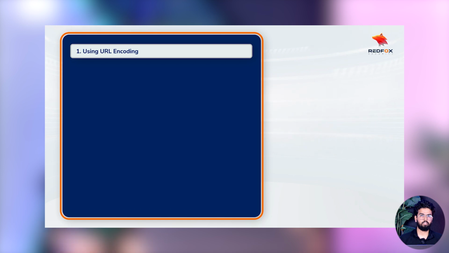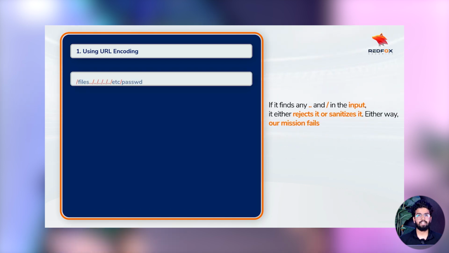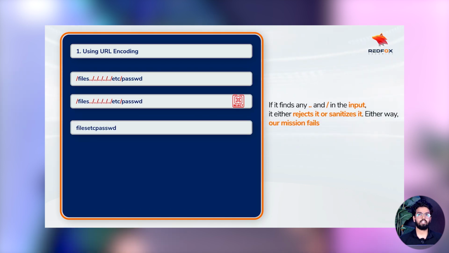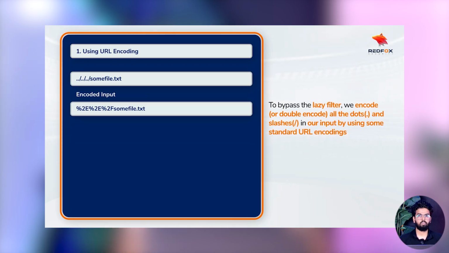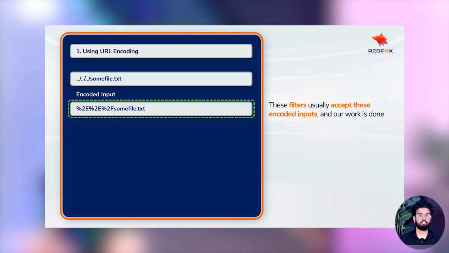First one is using URL encoding. If it finds any .. and / in the input, it either rejects it or sanitizes it. Either way, our mission fails. To bypass the lazy filter, we encode or double encode all the dots and slashes in our input by using some standard URL encodings. These filters usually accept these encoded inputs and our work is done.